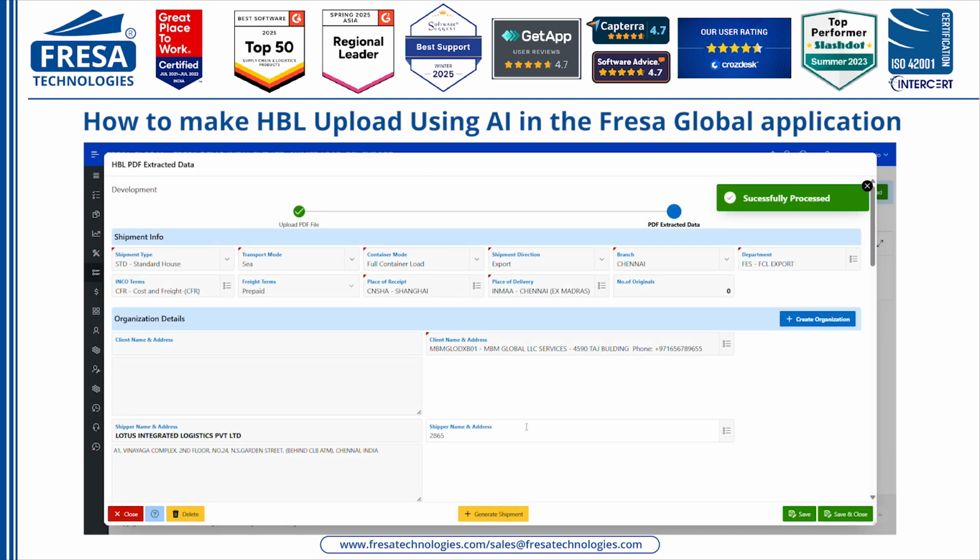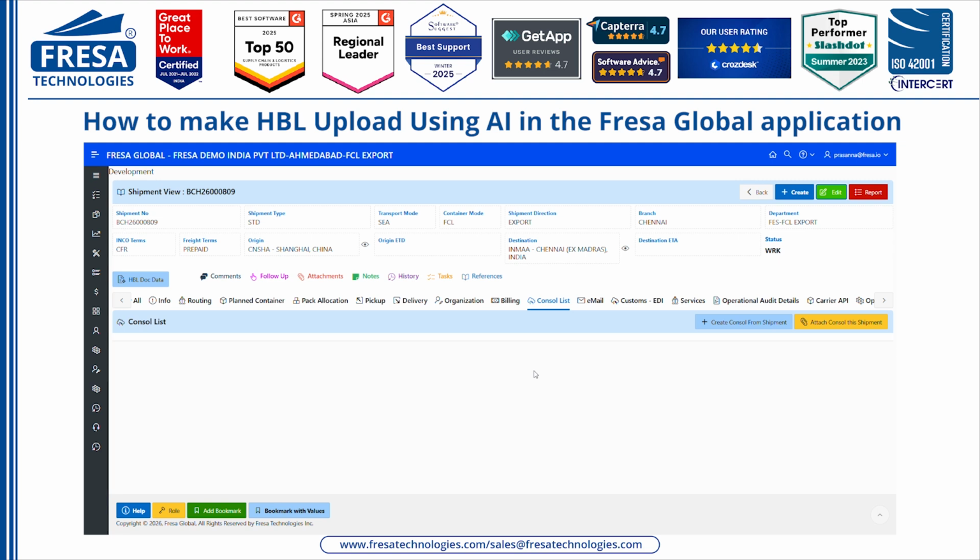Now, click Generate Shipment, and then click Generate Shipment once again to confirm the process. The application will redirect you to the Shipment View page. Review all the shipment details to ensure the information has been captured accurately.